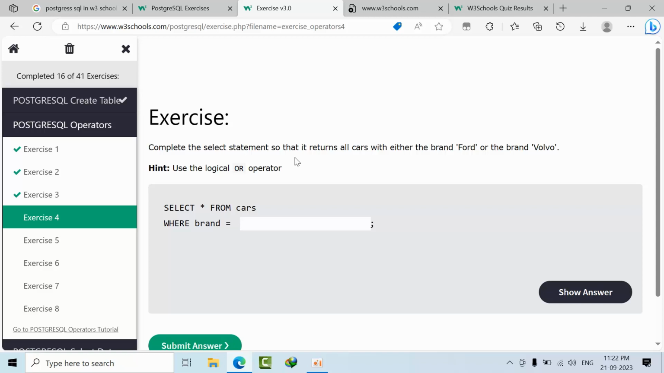Complete the SQL statement so that it returns all the cars with either the brand Ford or the brand Volvo. So here I need where brand is equal to Ford or.